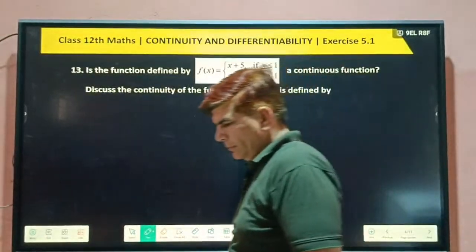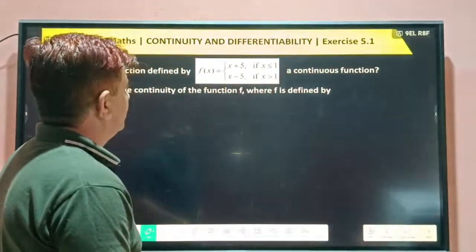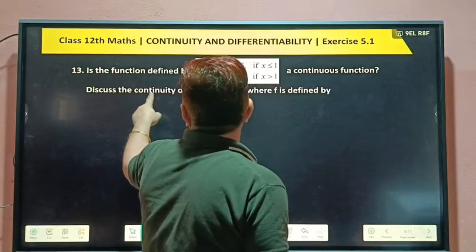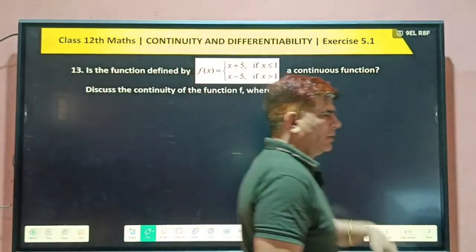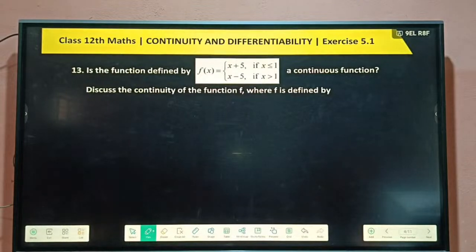Next, first we will find out the domain. Is this function defined a continuous function? Discuss the continuity of function f, where f is defined by. So, complete note given according to me. So, just wait.